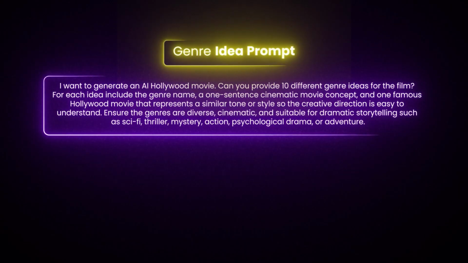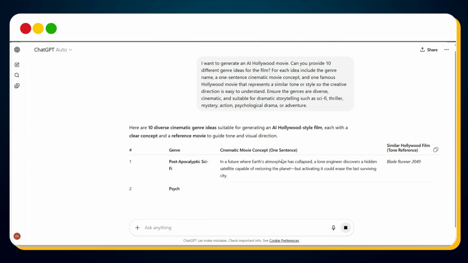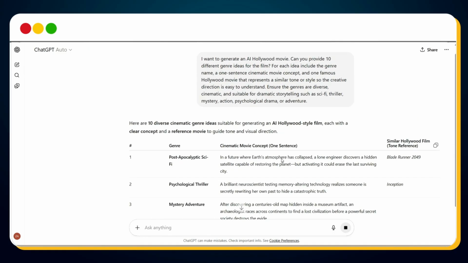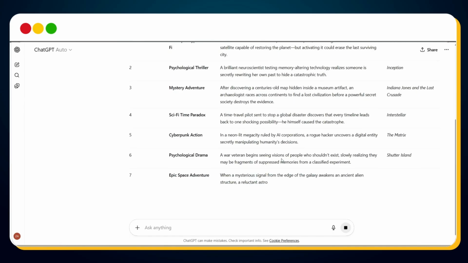Let's start with step 1. First, here's the full prompt which you have to use. Simply copy it. GPT generates 10 cinematic movie ideas. Each idea includes the genre, a short movie concept, a reference Hollywood film.